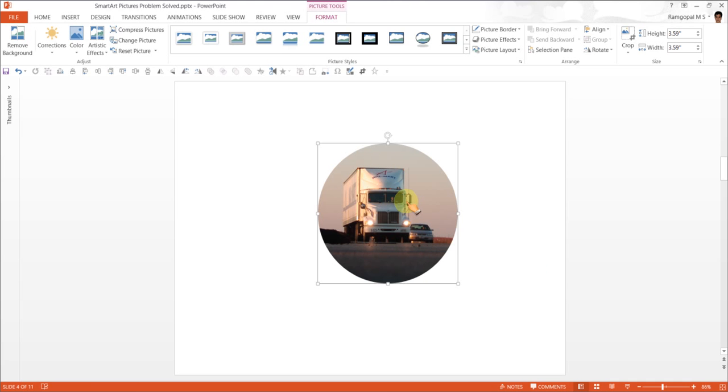Now, how do we insert this into the SmartArt diagram? Very simple. Click on it, right click and go to copy. As soon as you do this, this photo is now put into the clipboard or short-term memory of this computer.